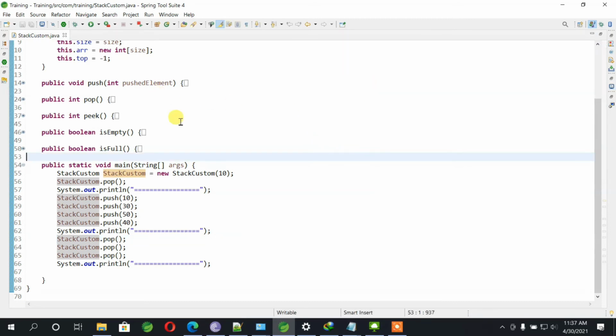Okay, so let's now debug this program and see how exactly it is working. I have put a breakpoint over here. Now let me go to the program.